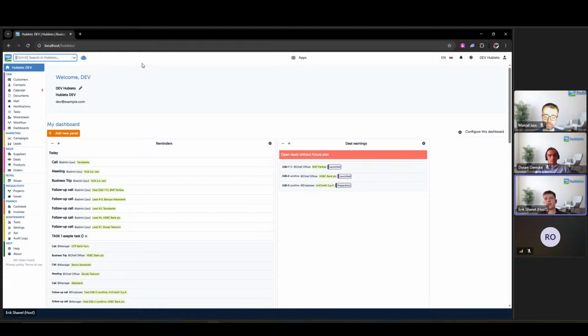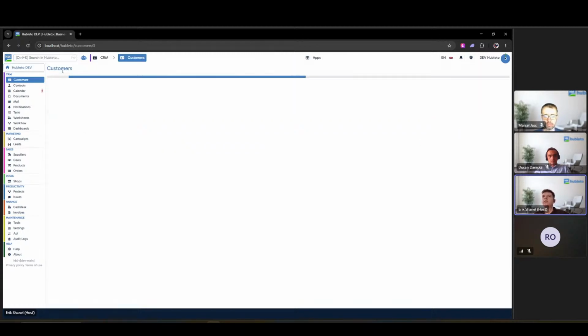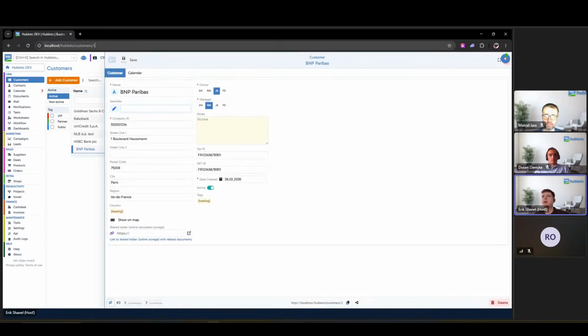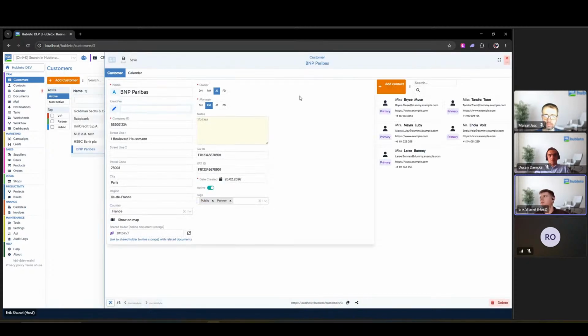This full text search allows you to fully search across records across all the apps within your Hubleto instance. So, for example, I could search for our customer, and he will show up. This is the customer record, and you can see it is located within the customer's app. And simply clicking that will redirect us to the customer's app and the record itself.